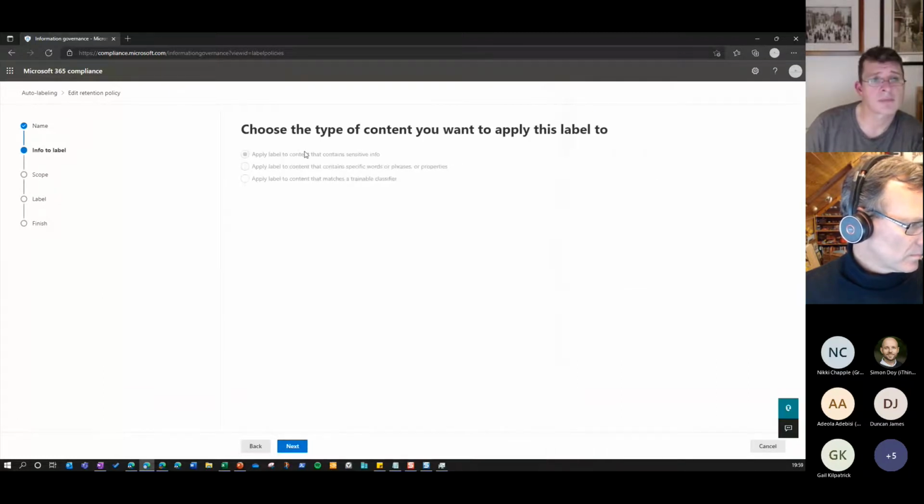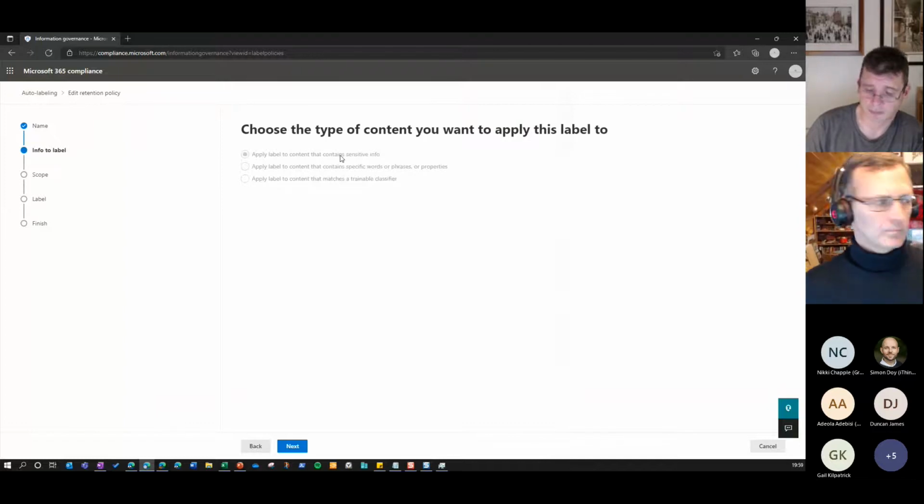So retention and auto applying a retention, E5, okay? When you come through to here, you can select a number of options. As it states here, you have apply label to content that contains a sensitive information type. Those are the information types we were talking about previously. Then we've got apply label to content that contains specific words or phrases or properties. So if you know there's a repetition of words through your documentation in your environment, and those documents need to have a retention applied to them, you can use these specific words and phrases to apply that retention policy to them.